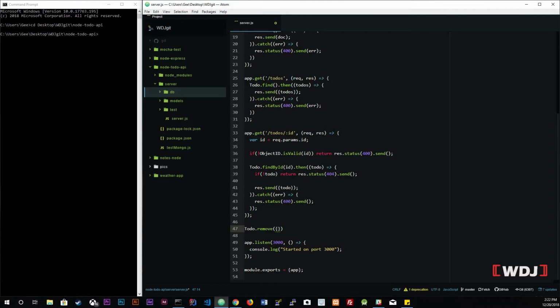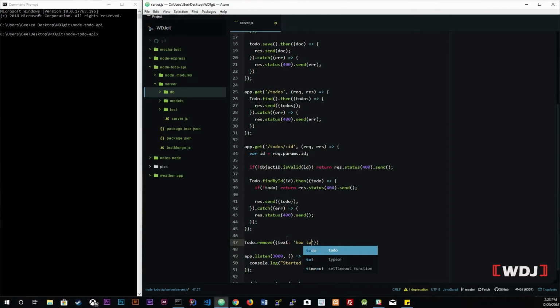Okay, I mean the query object can be empty, and this is going to signify that you're going to delete everything from the to-do collection, or you could pass in a query like, say, text is how to, right? You can pass that in and it'll find every doc in the collection that has the text how to, and it'll remove all of those. Okay, so that's one thing you got to remember.